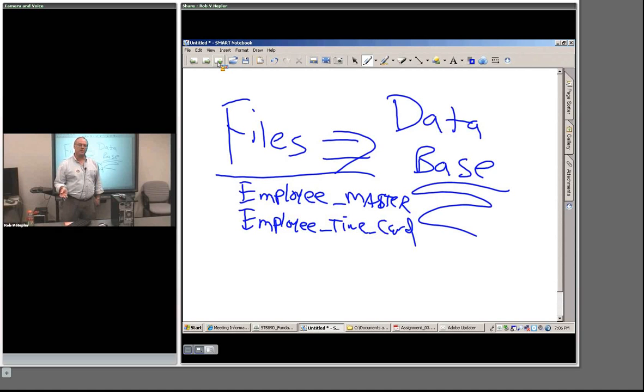How many employee masters am I going to have for each employee? One. How many time cards am I going to have for each employee? Many. We don't know how many. We just say that's a one-to-many relationship. For each employee, there's many time cards.